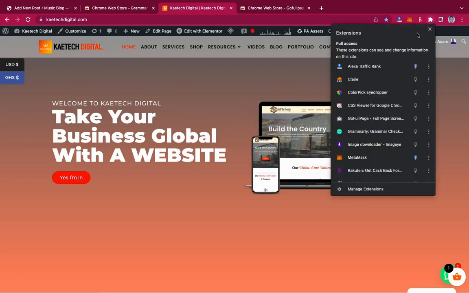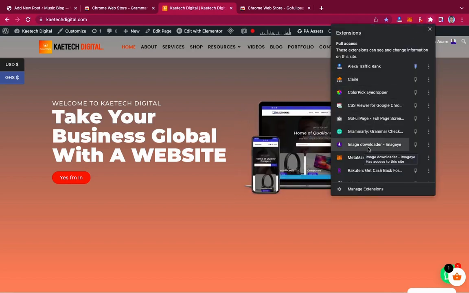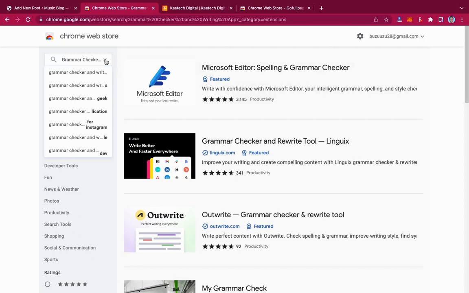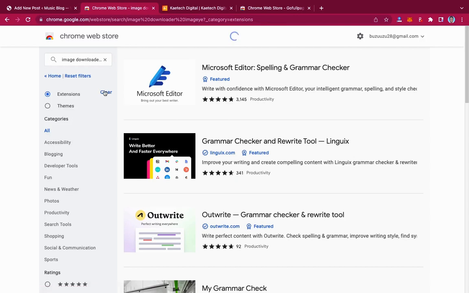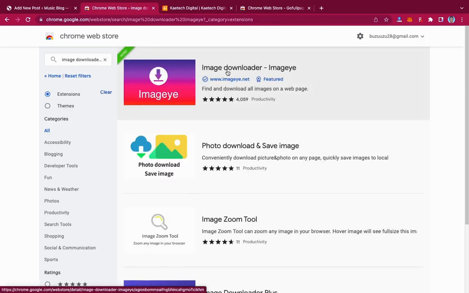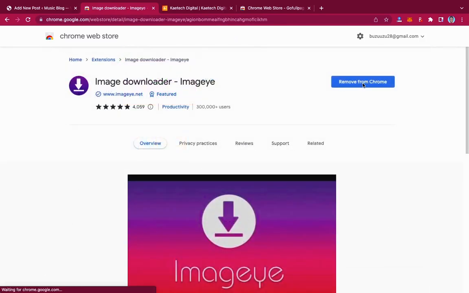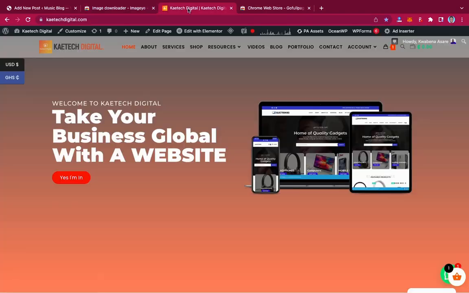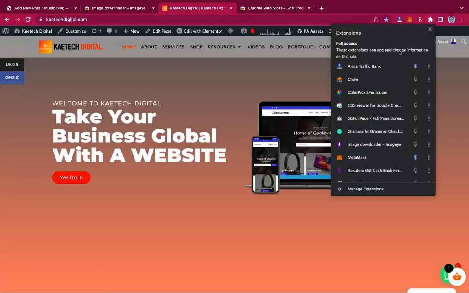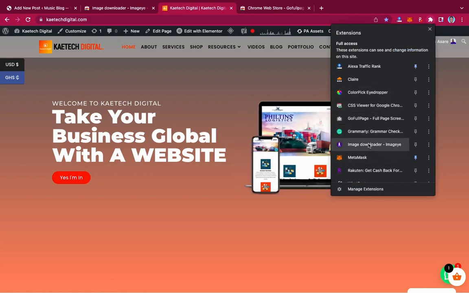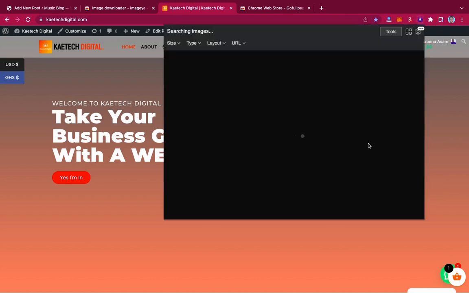So let me see if I still have that image downloader. As you can see, I have Image Downloader. What I'm going to do is go to the Chrome store over here and search for Image Downloader. Okay, this one over here. This is what I have installed. Just click on it and then add to Chrome. Okay, and then you can go to any website, click on the extension. Okay, so where is the image downloader? This one over here. Now it will look through the website, search all the images there, and then you'll be able to see all the images.